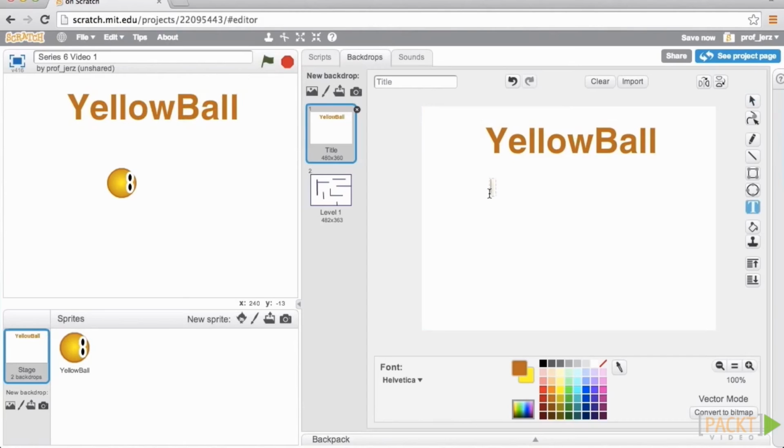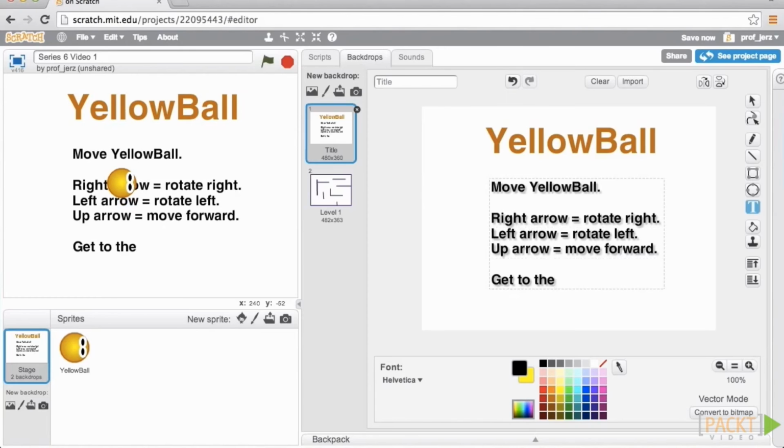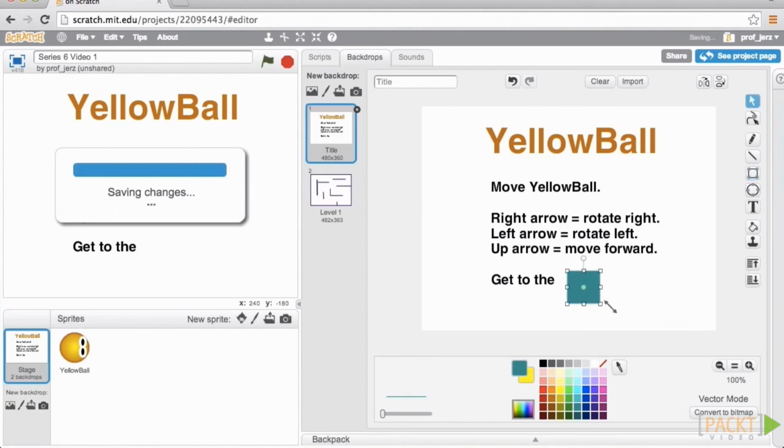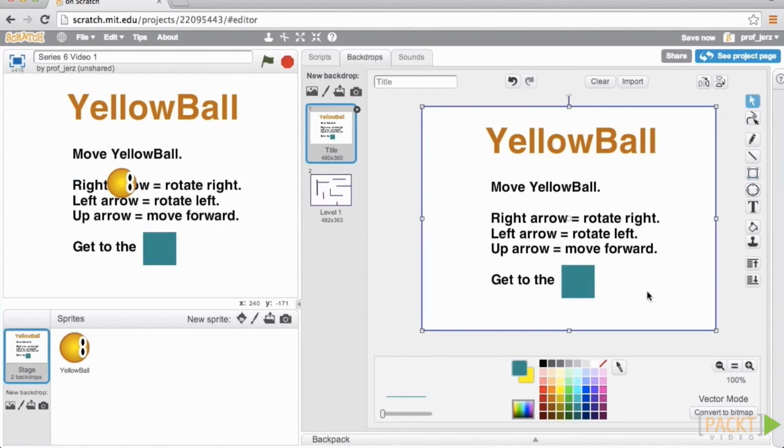Centered. I'm going to create another text box, black this time, and we'll describe the controls and state the point of the game. Okay, there we go. In this game, we're not going to use the same up, down, left, right arrow keys we've used before. Instead, we'll drive Yellow Ball like a car. Get to the, well, what do we get to? I'm going to create a filled rectangle with this cyan color, and that will be our target. So we've created the artwork for the first level and the title screen.